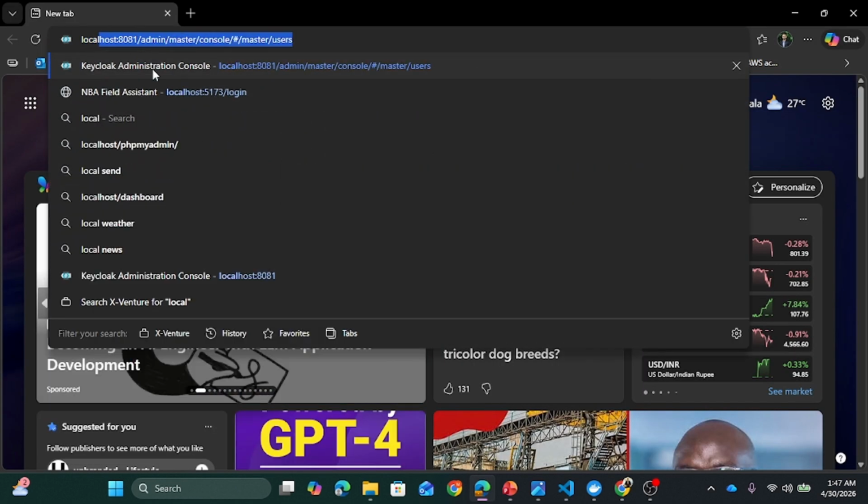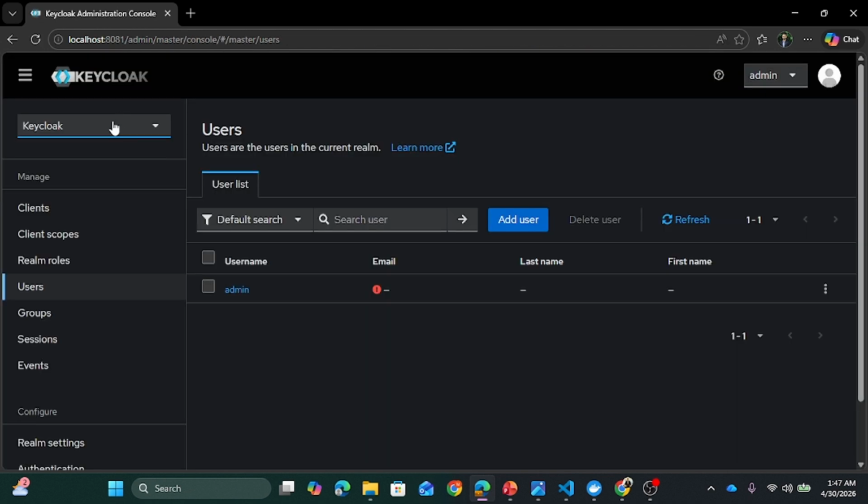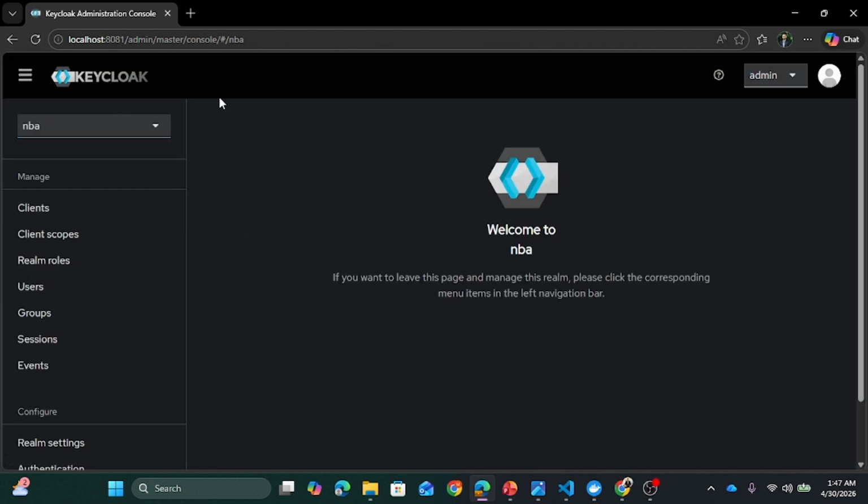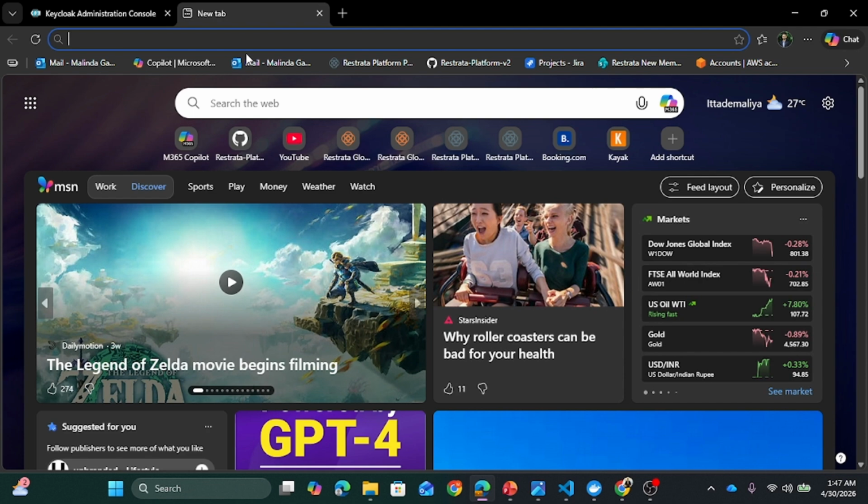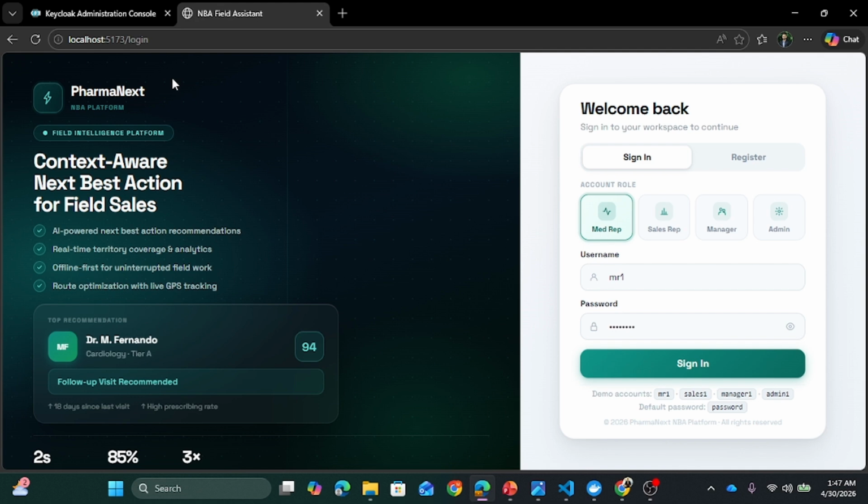Once the containers are running, I will open Keycloak and confirm that the real client users and roles are configured. Then I will open the React application and log in using a valid Keycloak user account. After successful login, Keycloak redirects me back to the React app, where the dashboard is displayed according to the user's role. This confirms that the local Docker environment is running correctly, authentication is working, and the frontend can connect with the backend service. I will now demonstrate the system role by role, starting with the medical representative workflow, which is the core of the platform.